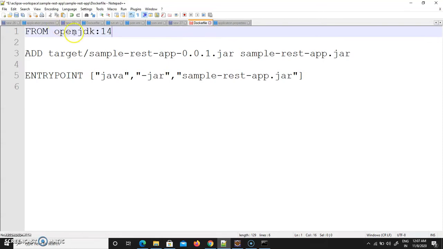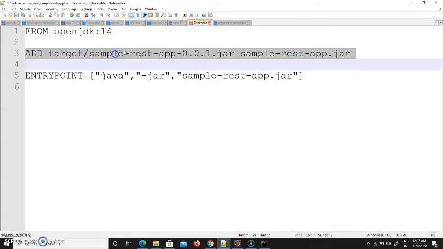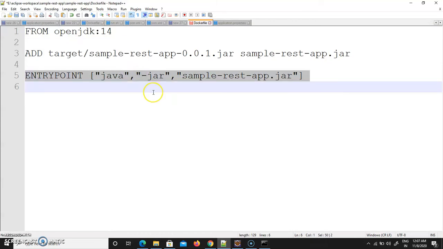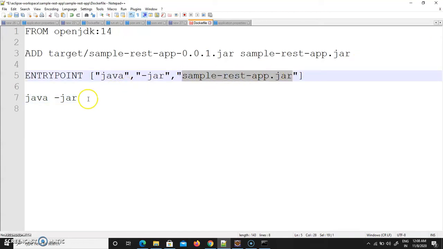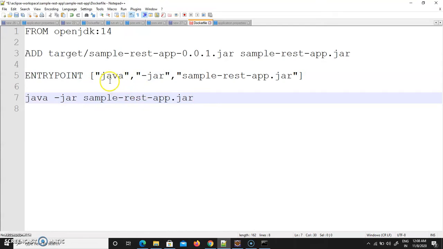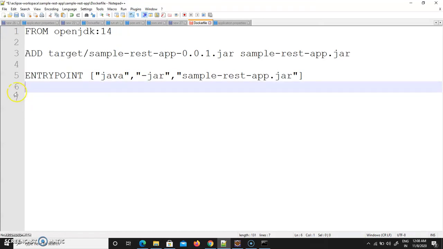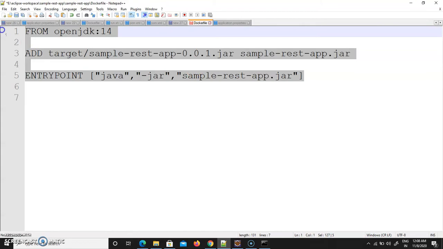So in the first step, I'm specifying the environment. In the second step, I'm specifying the artifact. In the third step, I'm telling how we can run the application. The total command to run the application is java -jar followed by the exact jar name. Here we are splitting the entire command into individual tokens and giving that as an entry point. For now, you can ignore why we give it as tokens, or the syntax. Just understand that we are passing the entire command as tokens to this entry point. So this is how the Docker file looks.